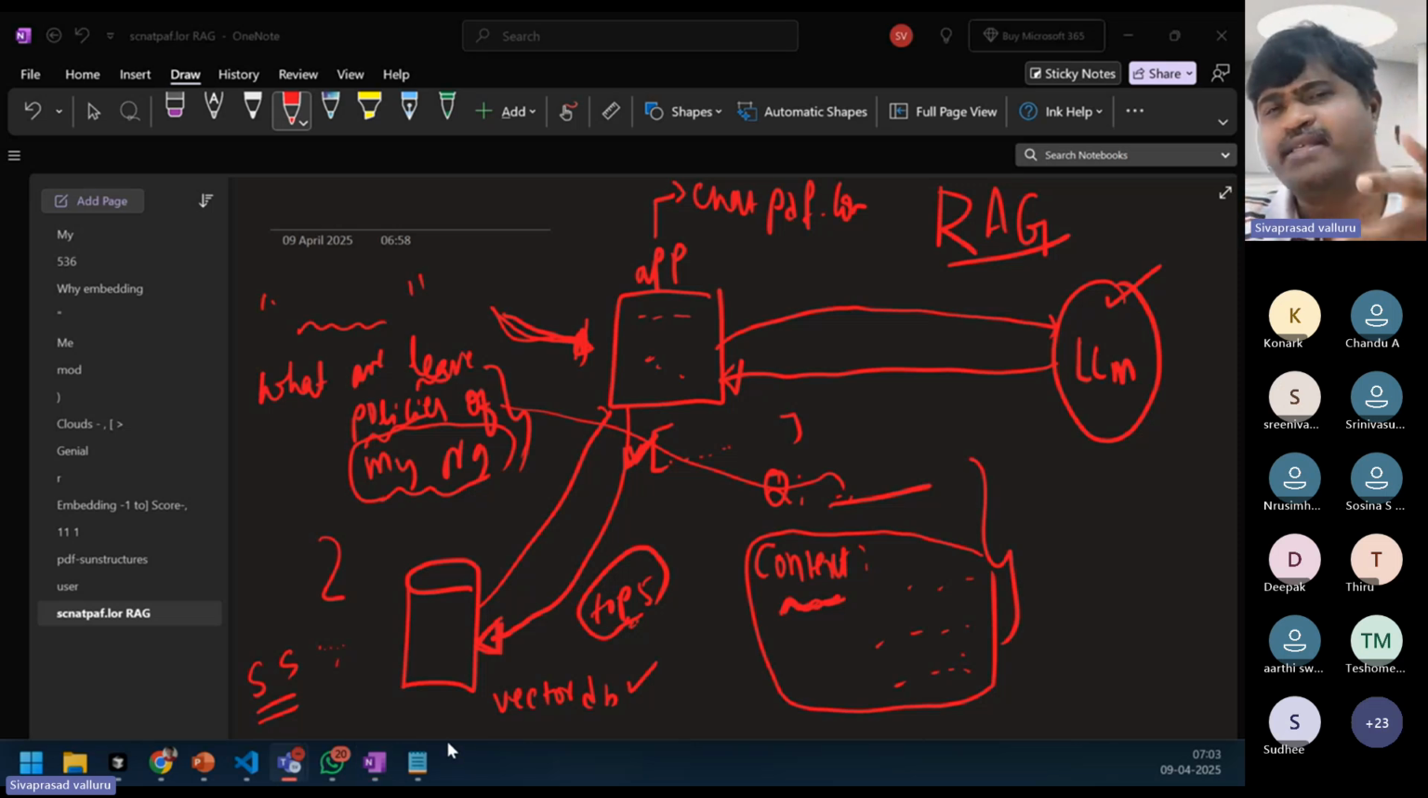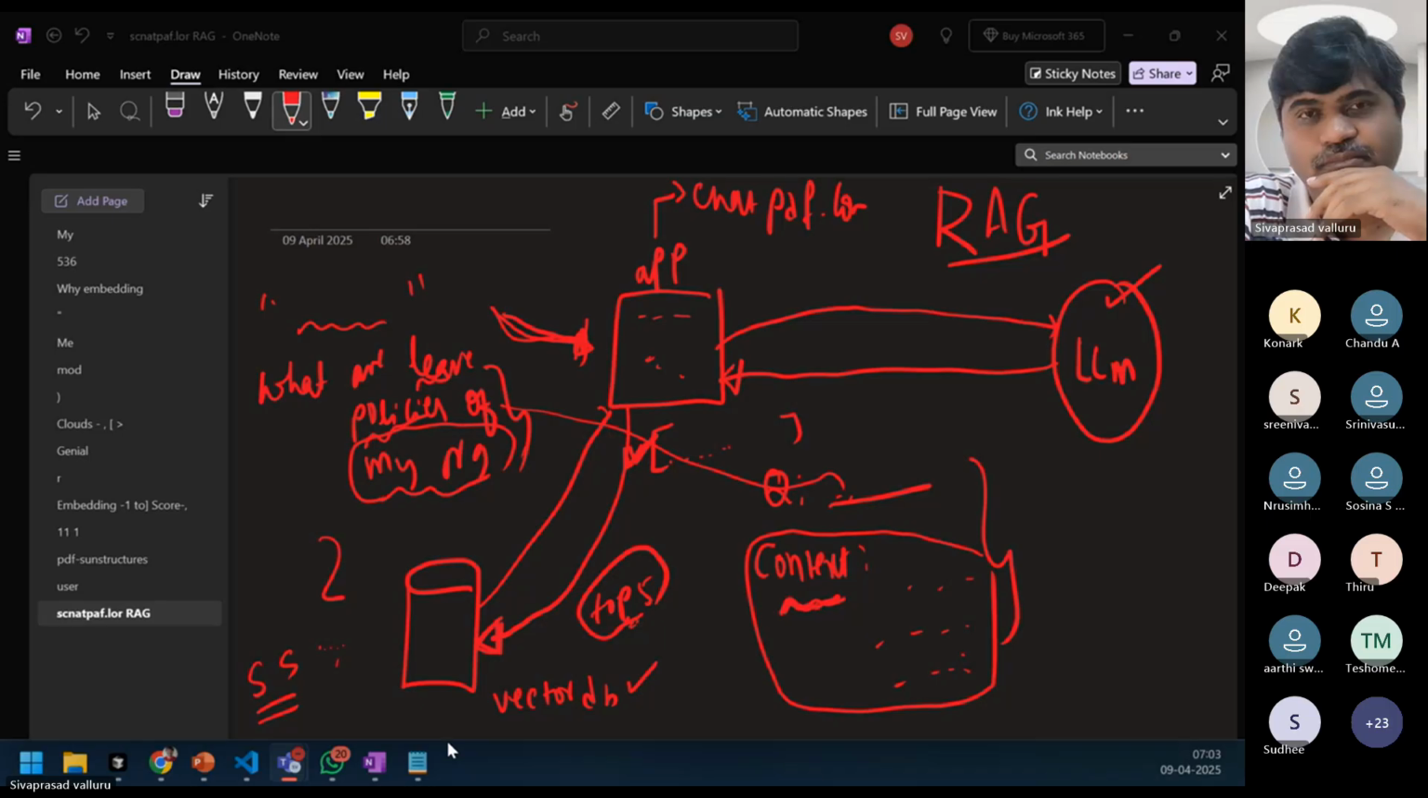So by using embeddings, I guess you understood how vector databases work and how we can do RAG. Let me know if you have any questions till this point. Then I'll take this discussion further. Any queries? Yes, Nikhil, tell me.